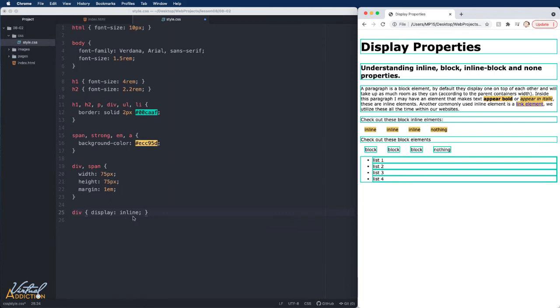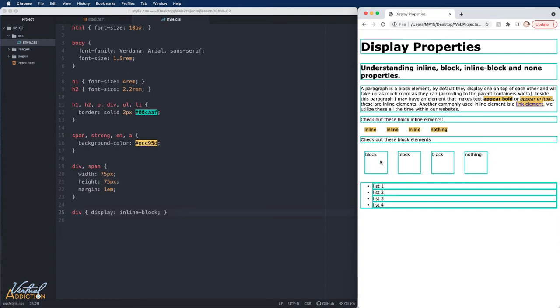What I want to share with you now is what happens if we change the display to inline block. If we change the display to inline block and we refresh our page, you can see that now the div elements remain side by side, but they do respect both the width and the height and all of the margin settings that we specified before.